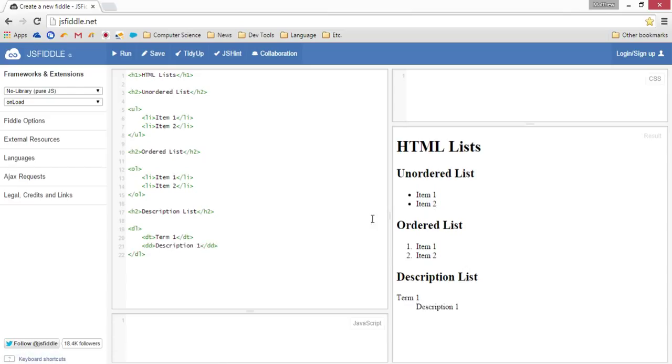And if we look at how that appears when we render that, term 1 is not indented. That's the term we're defining or describing. And the description of term 1 is indented. So if we added a term 2 to that, it would look the same way, but it would of course be term 2 and description 2.